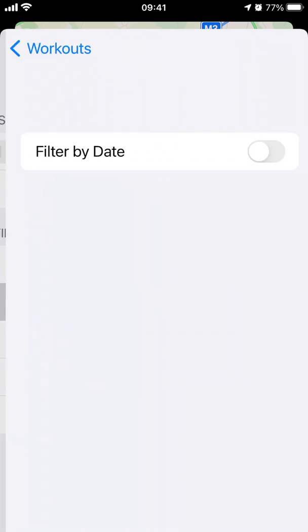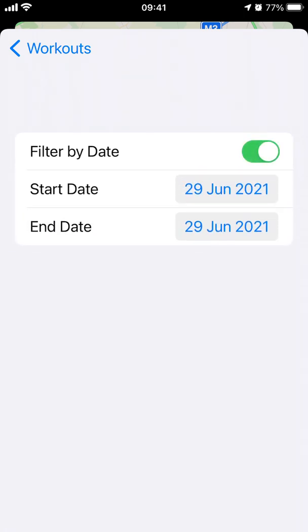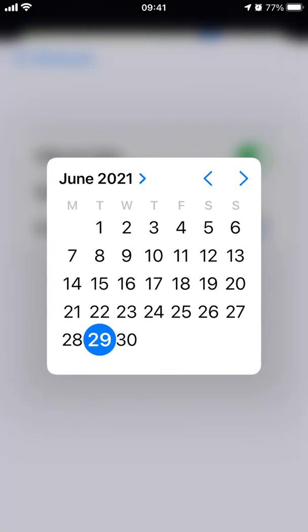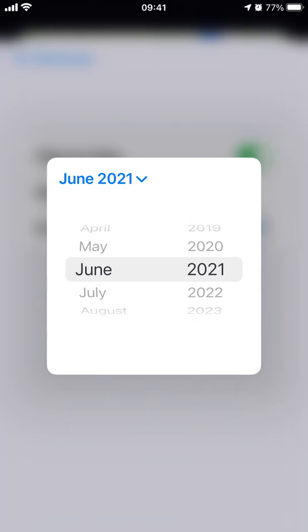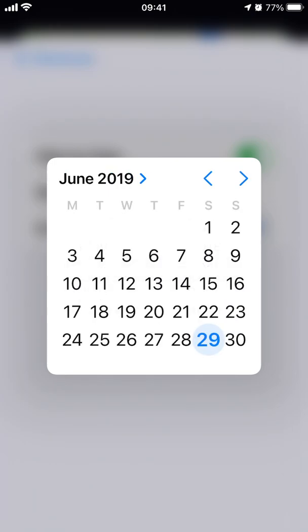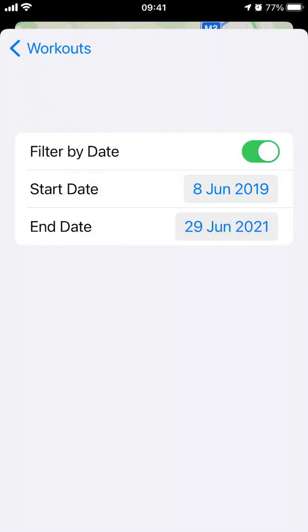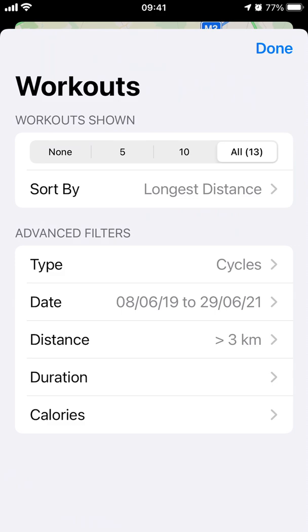One more thing, I'm going to change the date that I want it to be, and I only want to see workouts since, well, let's go with 2 birthdays ago. 8th of June 2019. Now we zoom out and we can see that there are actually 13 workouts at the top right of the screen, 13 workouts that fit those filters.